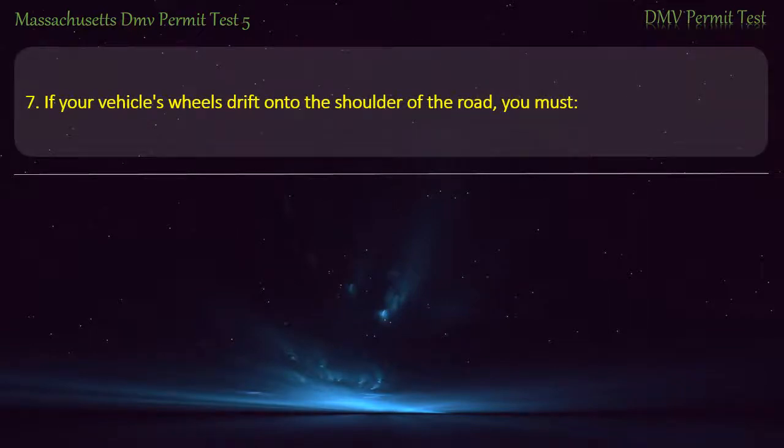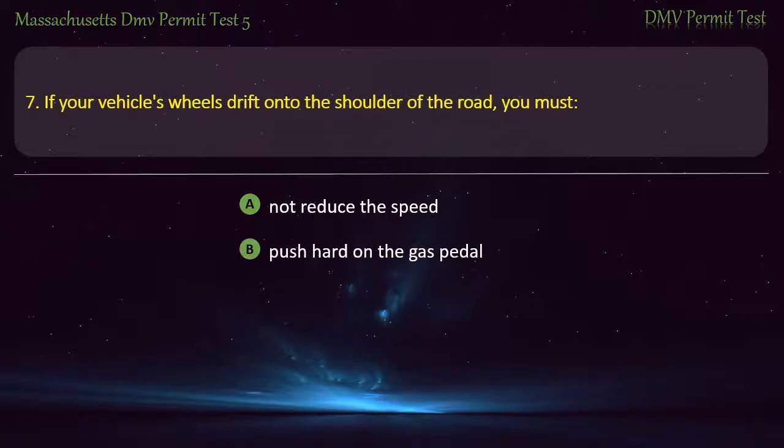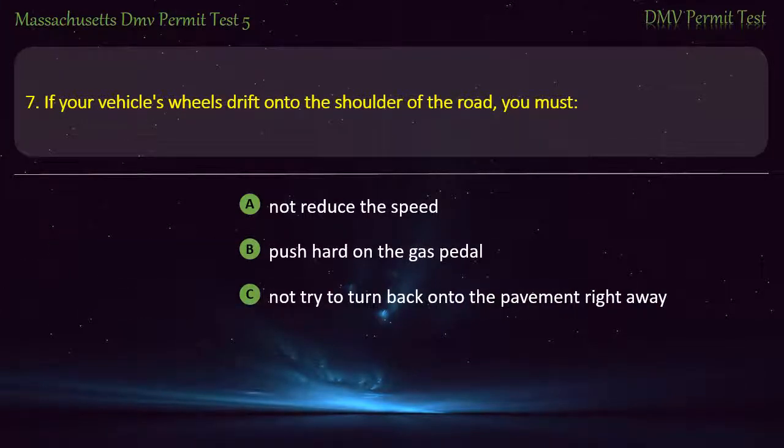Question 7. If your vehicle's wheels drift onto the shoulder of the road, you must not reduce the speed. Push hard on the gas pedal. Not try to turn back onto the pavement right away. Try to turn back onto the pavement right away.